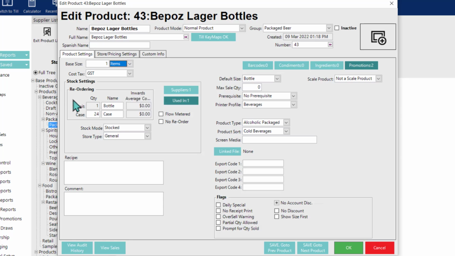But yeah, these settings are just going to be dependent on the product and how it's packaged and purchased from suppliers. But that should be accurate in the system, not only for costing purposes, but also so that when we're placing purchase orders, we are ordering the correct sizes and units.